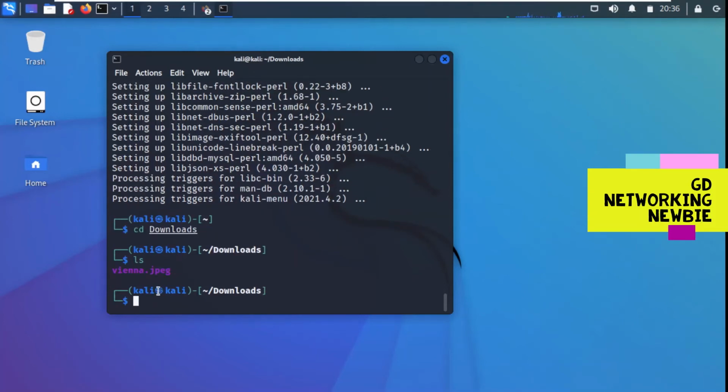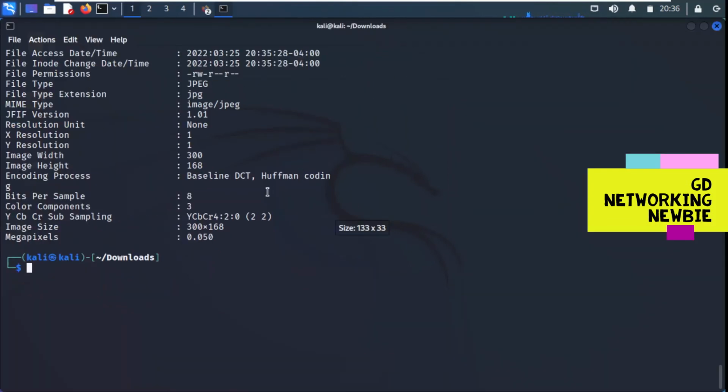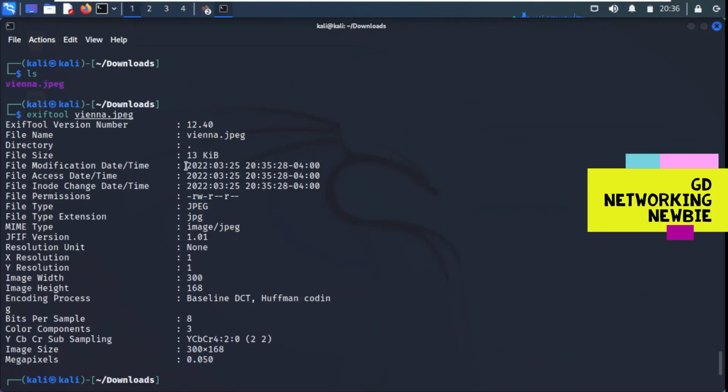I can show you in ls. So the vienna.jpg file is in the downloads folder, and now simply I can run this command and then give the name of that file, vienna.jpg, and press enter. And you can see now this has collected the metadata of this image file that was vienna.jpg. Here you can see the information which is possible.